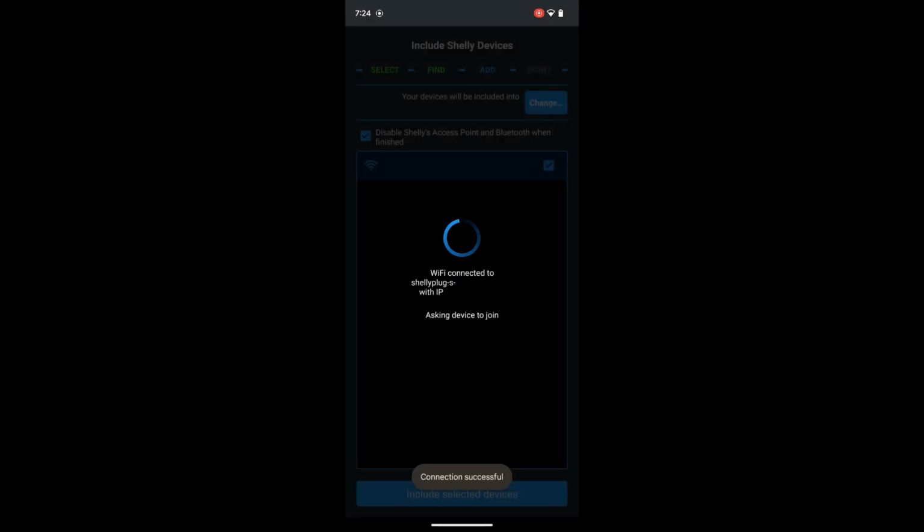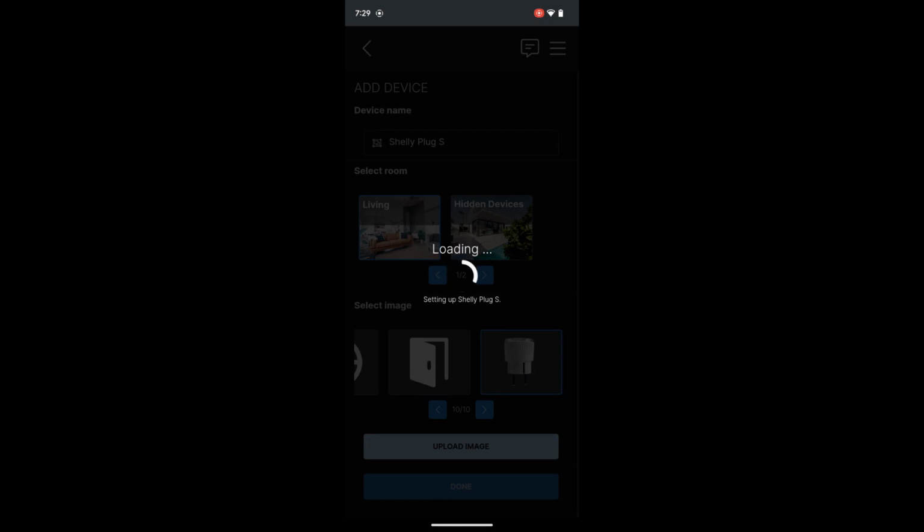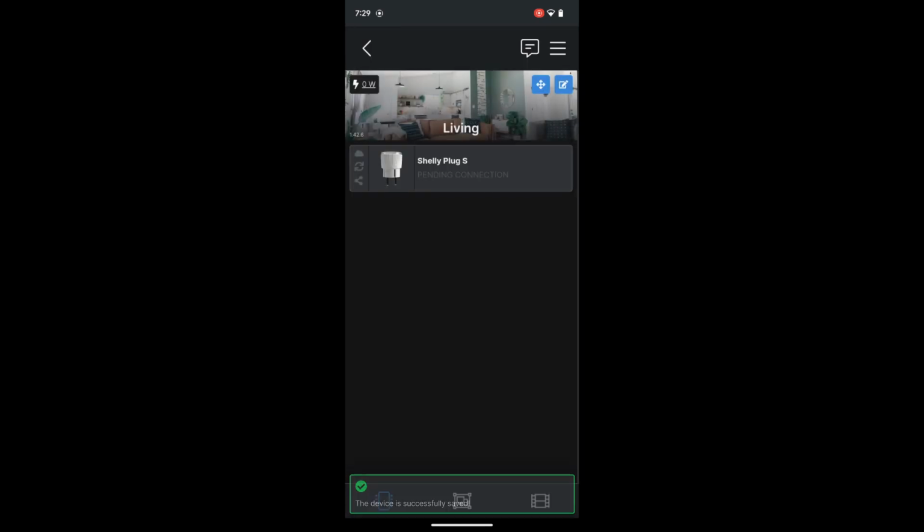The adding process can take a couple of minutes. When it is successful, you can give the Shelly plug a name. Then click on Done. Okay, so the Shelly plug is now configured and working with the Shelly Cloud app. Let's head over to Home Assistant on your computer to continue.